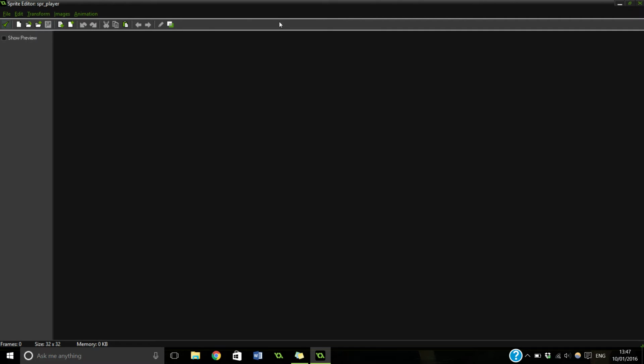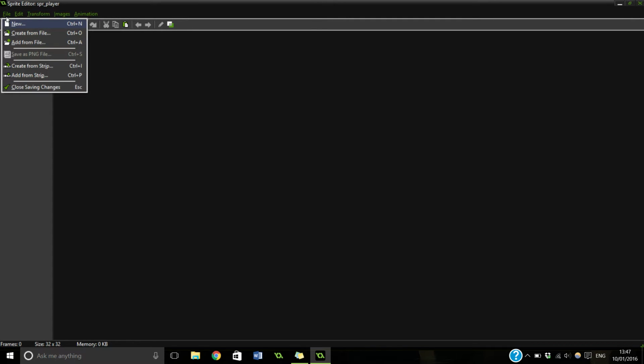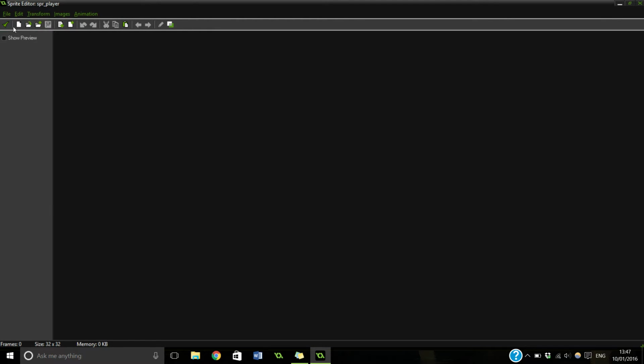This is what you're presented with. What this will do is show you all the images in the sprite, because a sprite can have several different images. It's called the image index. First off, you've got the file menu. Again, you can just use the buttons. So let's click show preview.